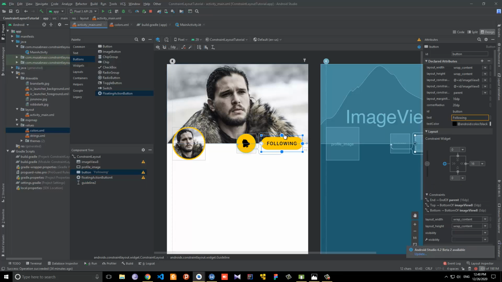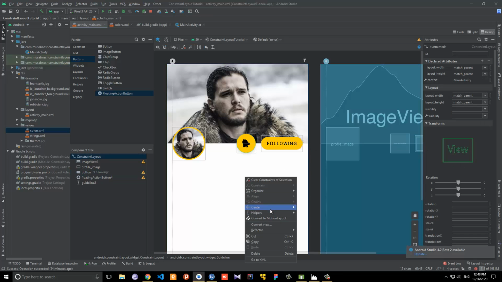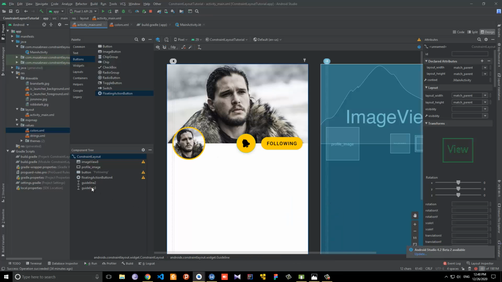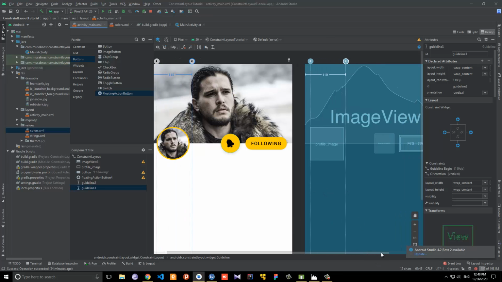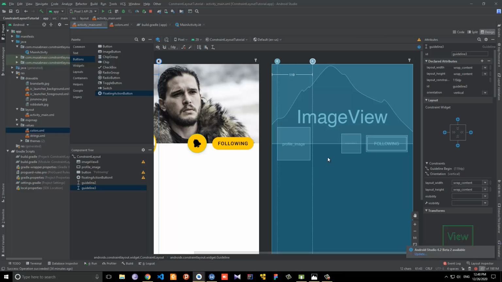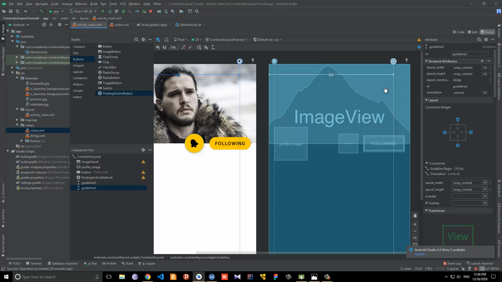We're gonna do the same for this button because it has 16 dp from here too. So now we're gonna add a helper again and call it a vertical guideline called guideline 3. We're gonna select it and move it right here. It's more clear in the blueprint. Let's move it. But now you can see it has a very huge hard-coded value, 363. It is not a good way to do it.